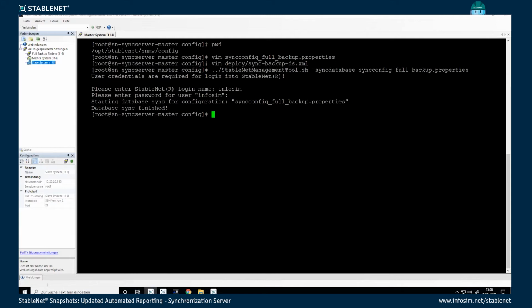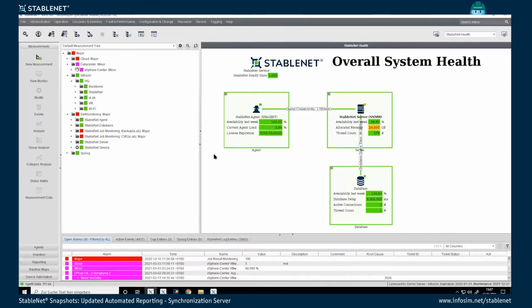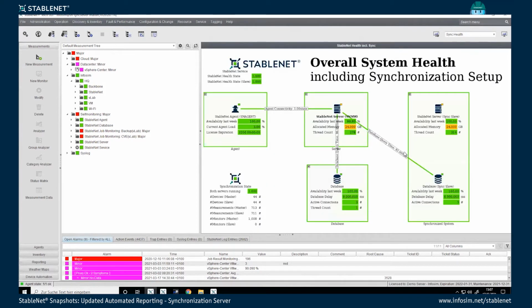Now I want to elaborate a little more on a second example with more specific settings. To that end, I'm again first going to my master server. Here we see again my StableNet master server. I'm now showing an extended weather map in my dashboard, which includes the parameters of the synchronization. We have again our agent, our server, and our database. In addition, we have a second database of the sync slave, the slave system, which runs in parallel.